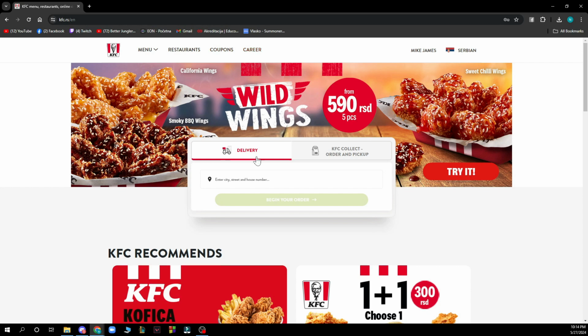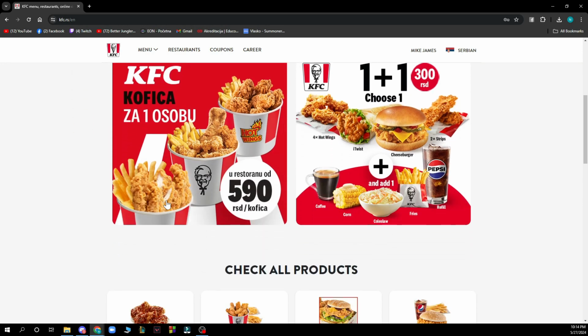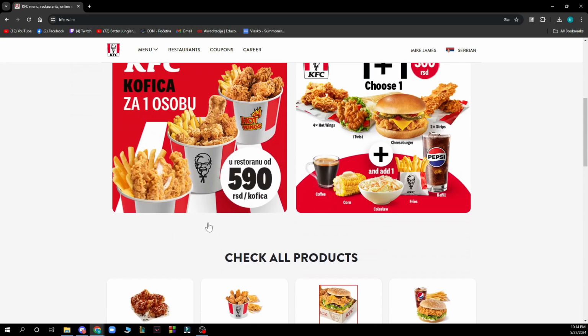In the middle of the screen, we have delivery and KFC collect, order, and pickup. Over here, you can go and enter a city, street, and house number to start your order. And here we have some KFC recommendations where you can go and see all of the things that they recommend.